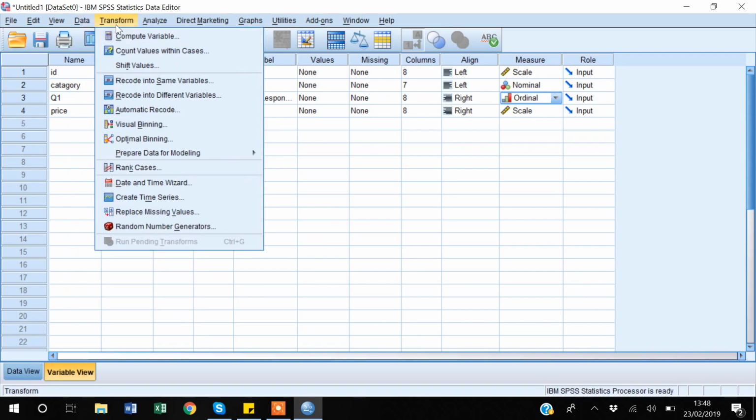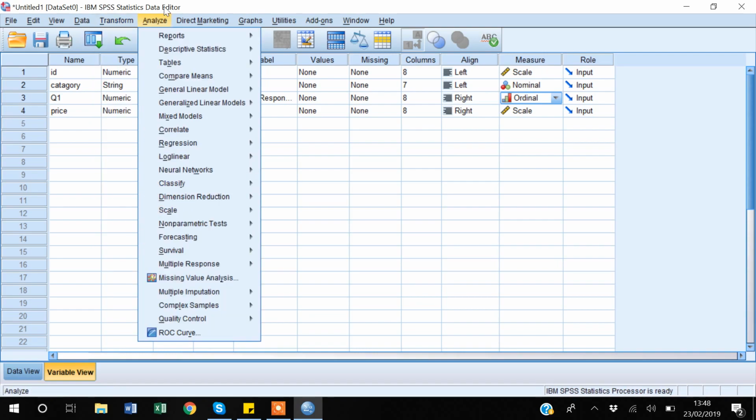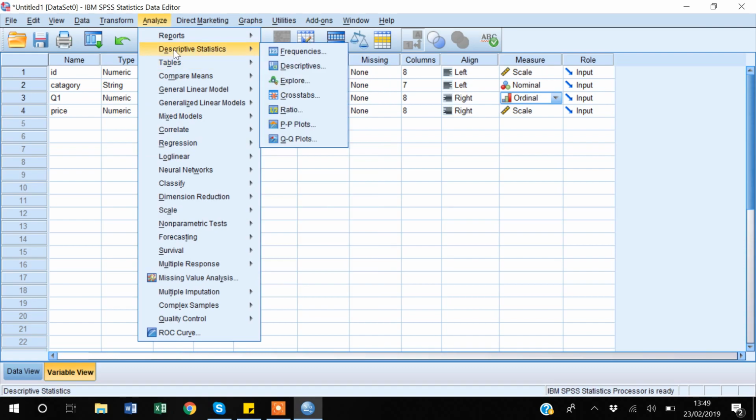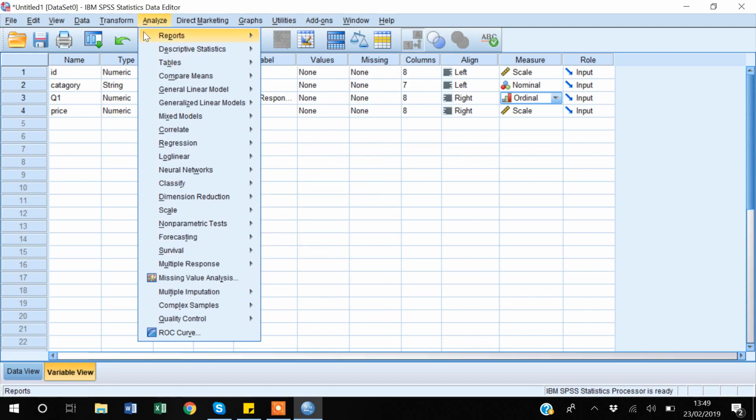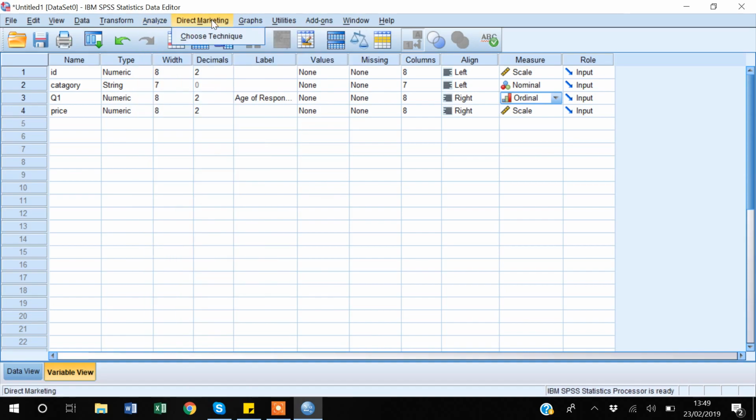And then we have transform, which will allow you to compute new variables and other very important options like creating a time series. We will probably go into these options in more detail in later videos, but I'm just giving you a review. And the analyze option is very important if you want to run different analyses like correlation, regression analysis, frequency tables, descriptive statistics. This analyze tab is for when you want to make some analysis over your data. Then there is an option I have never used. Then we have a graphs option if you want to draw plots or graphs with the help of SPSS.